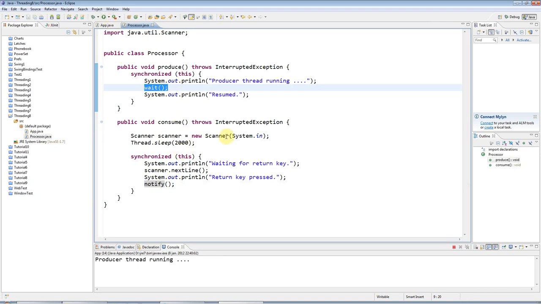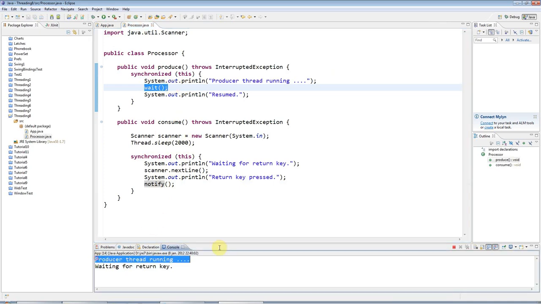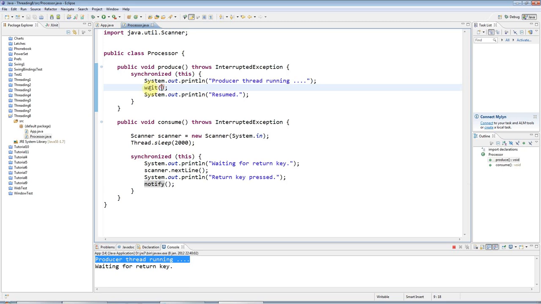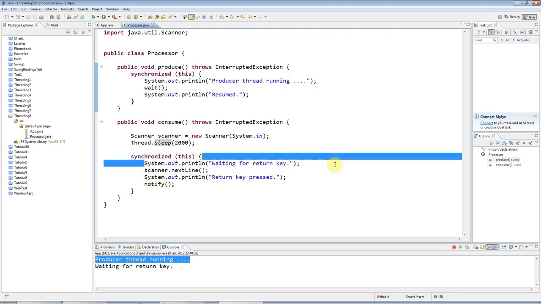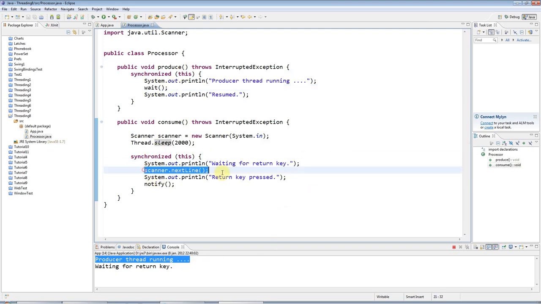I'll run that, and it says produce a thread running, and then we get to wait here immediately after this is output, and then this hands over control. It relinquishes this lock, and then here in this other thread, in fact, sleep finishes, and then this is able to get control of the lock because this has handed it over with wait, and this says waiting for return key, and it waits for a return key, and at that point everything's halted. So this is waiting for a return key, and this won't carry on until notify runs.